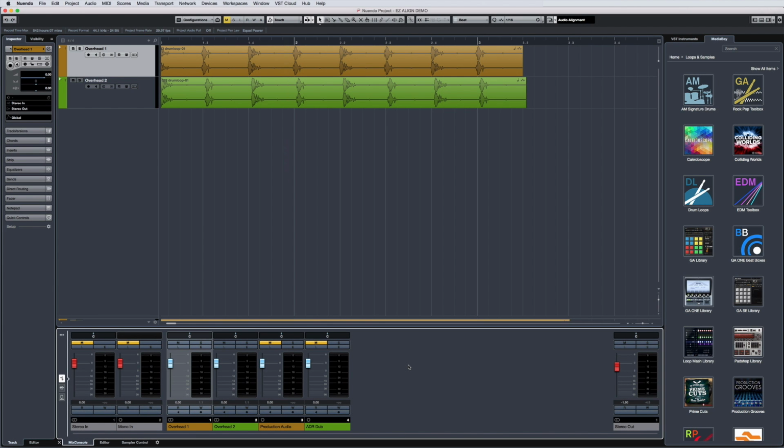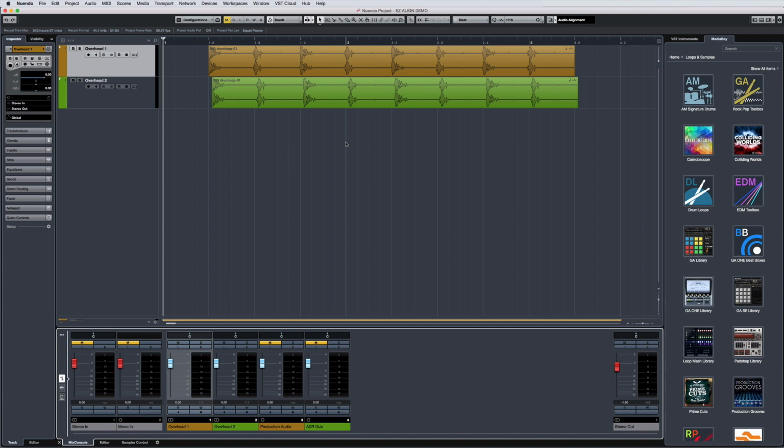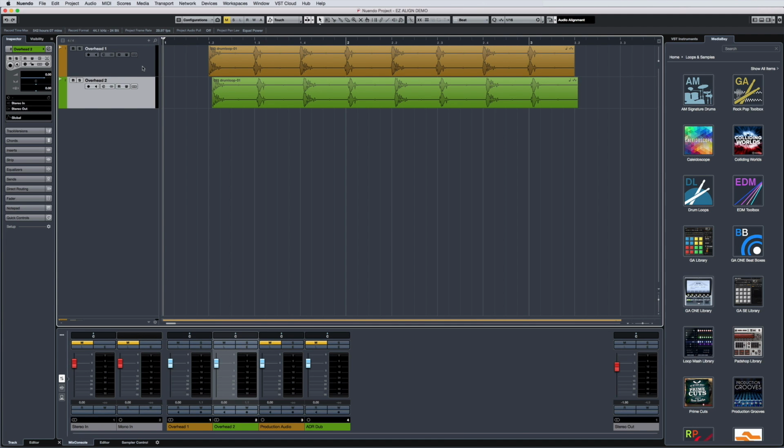But the new audio align feature has applications beyond ADR. You can use it to align mismatched vocals or even percussive elements like we see here. In this case, two drum overheads which are slightly out of sync.